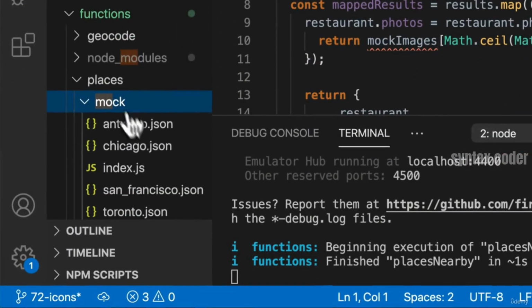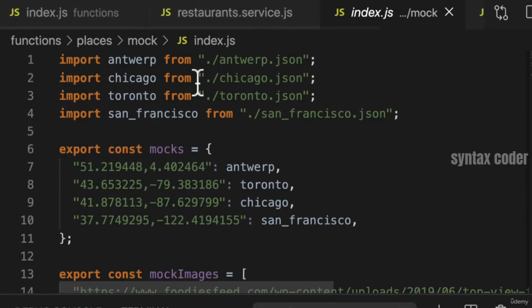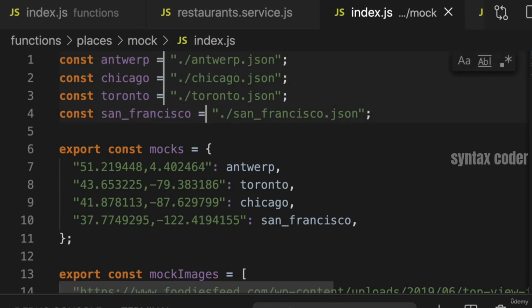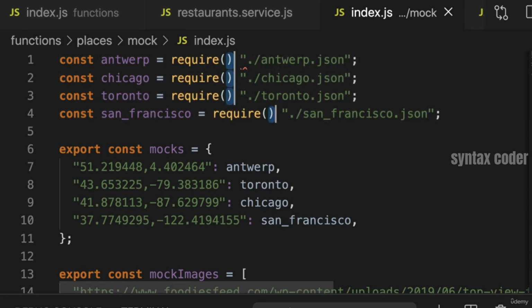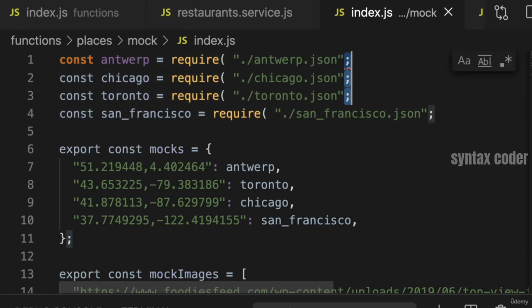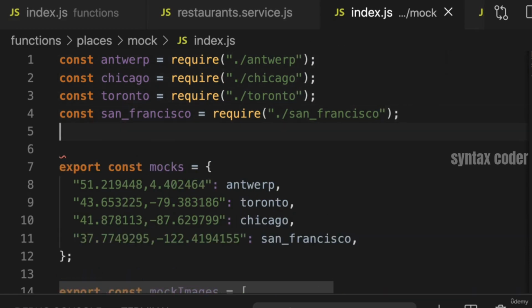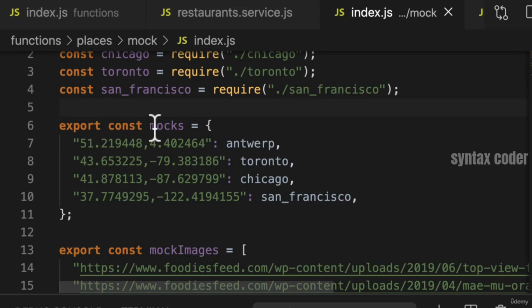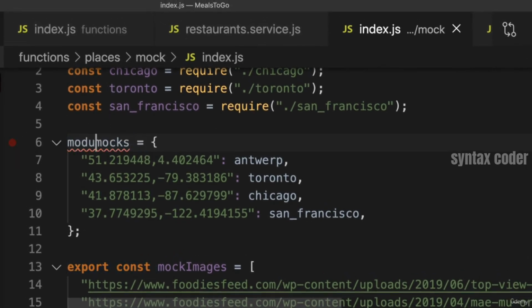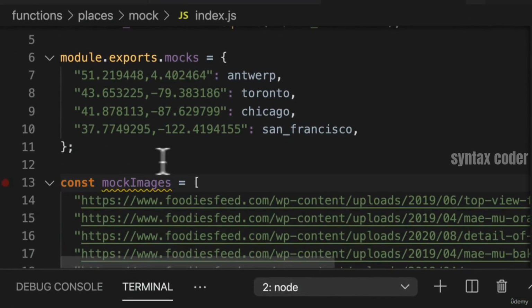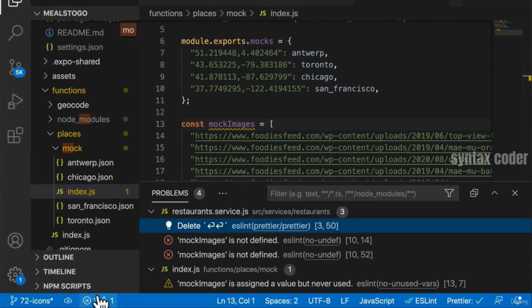And we're going to need to do some massaging to the information that's in here. First of all, all of these imports need to become requires, because Node cannot understand import, but it does understand require. So we're going to change it all to be require. So now that we're requiring Antwerp JSON, Chicago JSON, we're going to change the JSON files to be just regular old JavaScript files, because that's a bit easier to understand for Node. And we'll do module.exports.mocks over here. And we're going to just leave this as const mocks for now, because we're going to do something interesting.